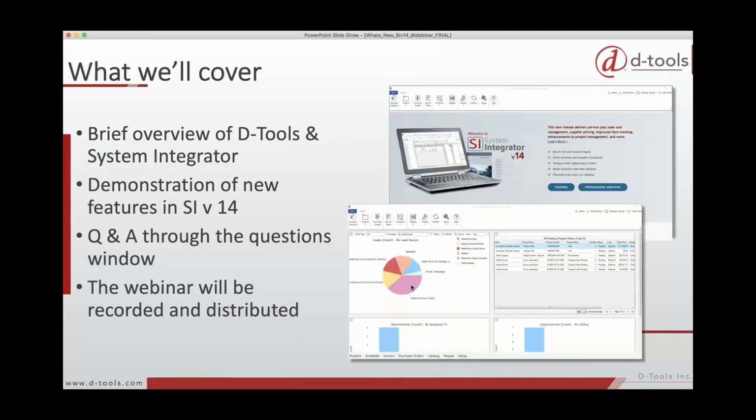What we'll cover today is some background on D-Tools, how we serve our customers, and a brief overview of System Integrator for those of you who may not be familiar with us. Then we'll jump right into reviewing the new capabilities in version 14. Then I'll hand it over to Seth, who will demonstrate these new features.